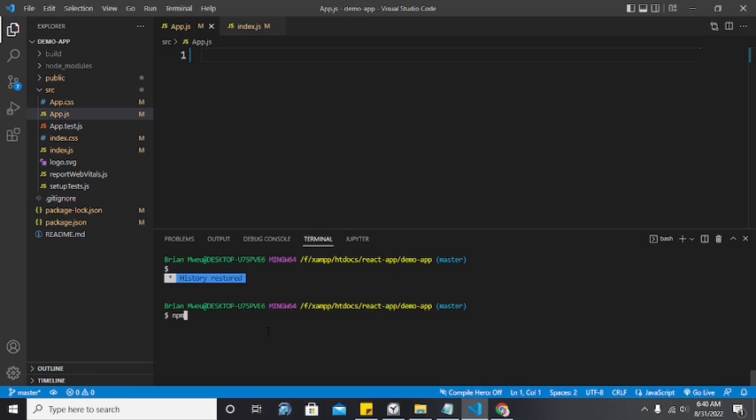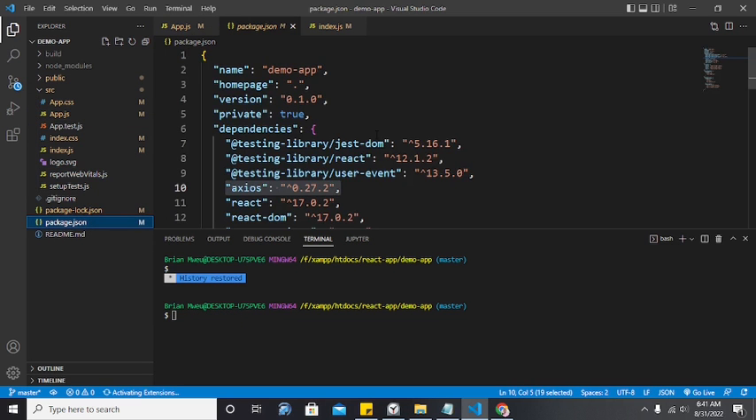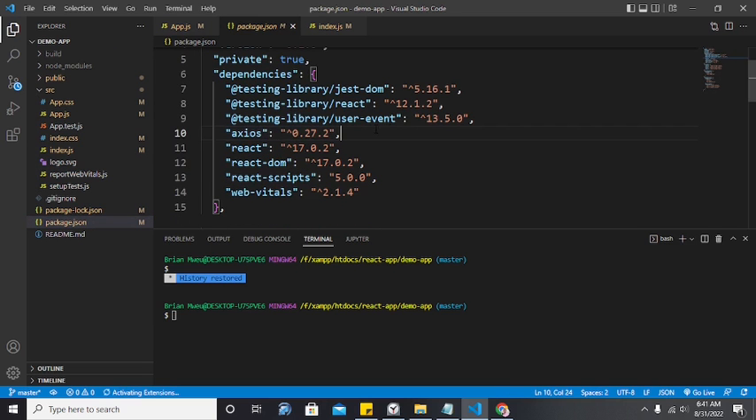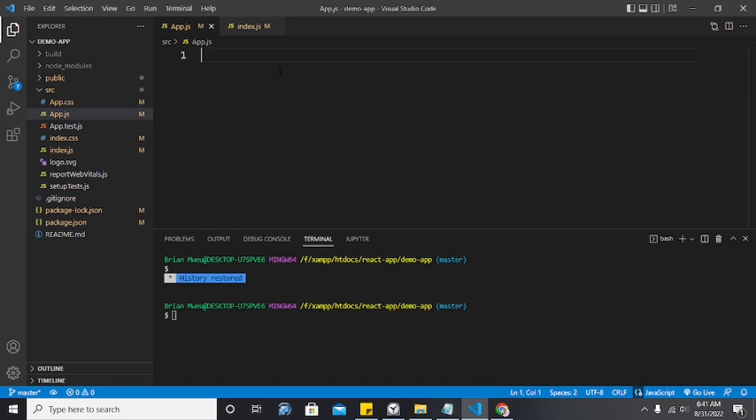So to install Axios on Windows, we are going to have npm install axios, like that, and then Axios will be installed. Now I already have it installed within my package.json. This is the one I've already installed, should be the latest one, and other dependencies. Alright, so that is out of the way.